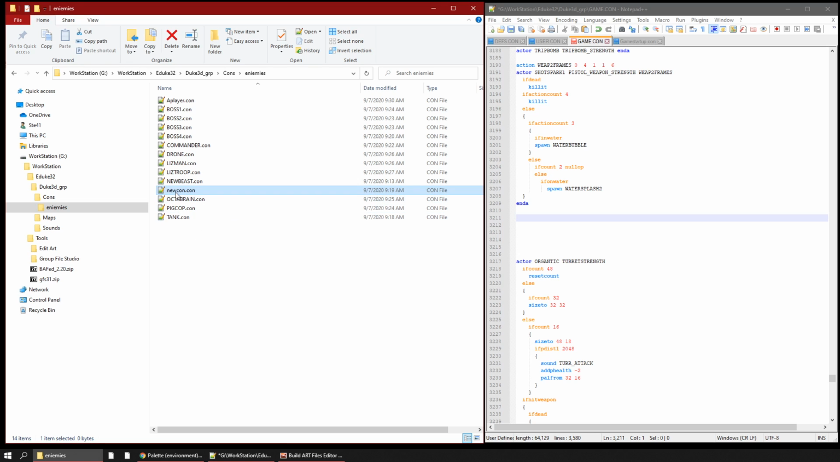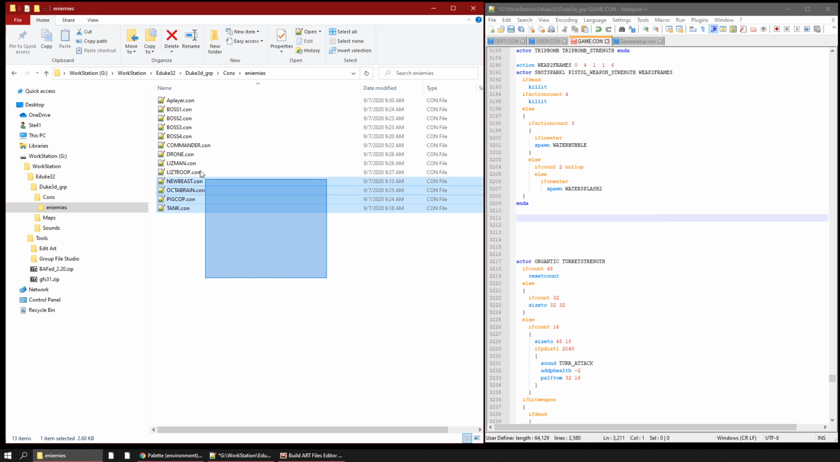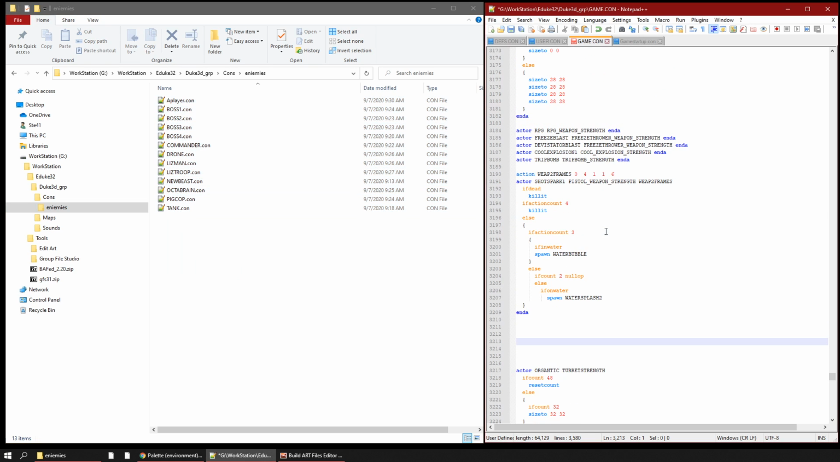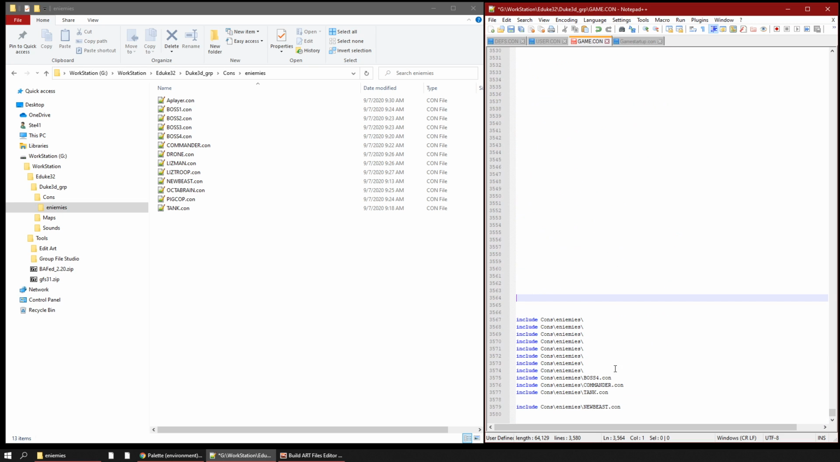Now I don't need this con file, it's empty. It's the one I made, so I can make a bunch of duplicates easily. We'll remove that, and this is all the enemies. I believe I've found them all. This is all the enemies and the player's code here. Now, I already have a few of these added, but I'm going to go ahead and remove those I have added so far, because I'm going to show something.